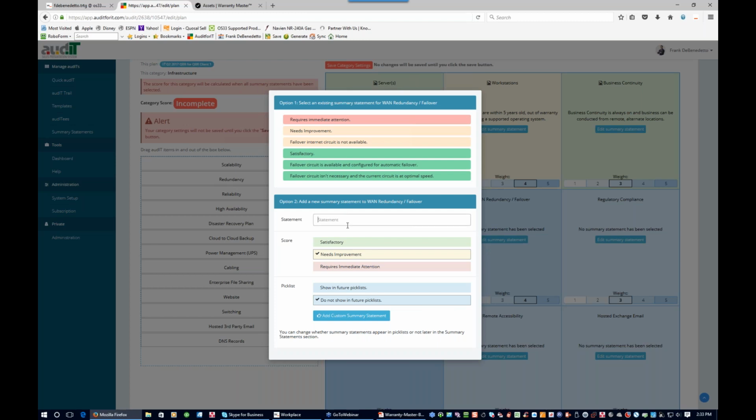And here's what I'm going to do. I actually am going to put in a custom statement here. I'm going to say, let's say, failover circuit is available, but has not been procured. How's that sound? All right, so I check my spelling here. Failover circuit is available, but has not been procured. And I'm going to say that I do want to show that in future pick lists. So I'm going to add the custom summary statement to the system.